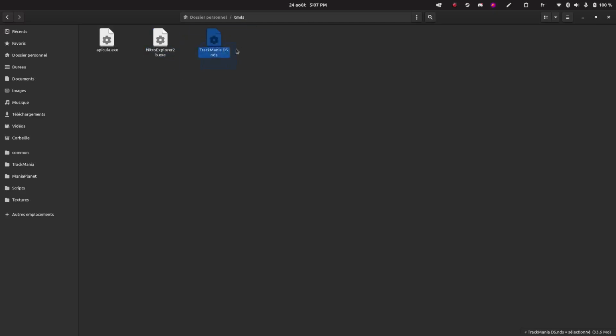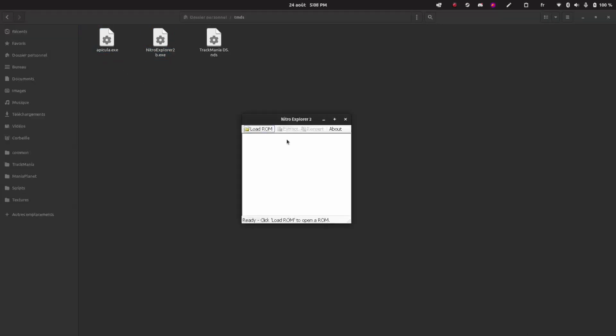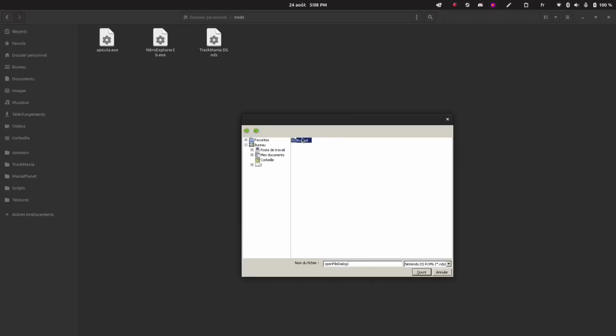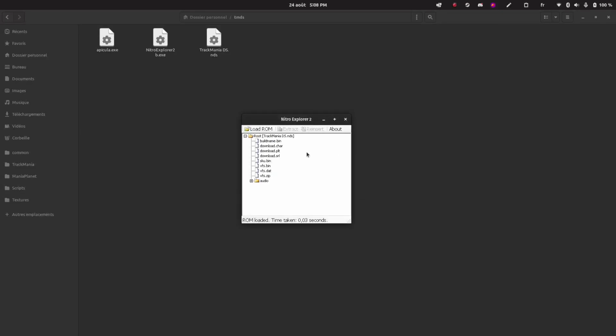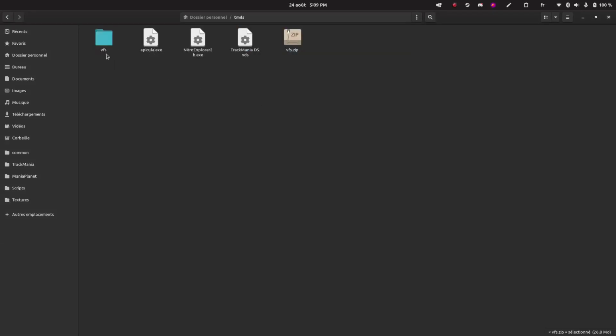You need a TrackMania DS ROM, which I will not tell you how to obtain due to legal concerns. Then you need two programs, which are Nitro Explorer and Apicula. First you open Nitro Explorer, then you open the ROM in it, locate vfs.zip, export it, then you extract that zip, then navigate to Graphics, Tracks, then choose your environment. For instance, Stadium is STA.